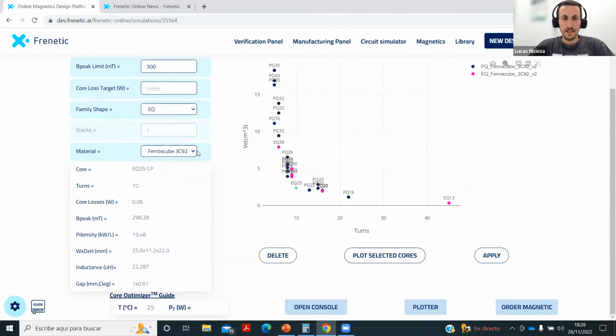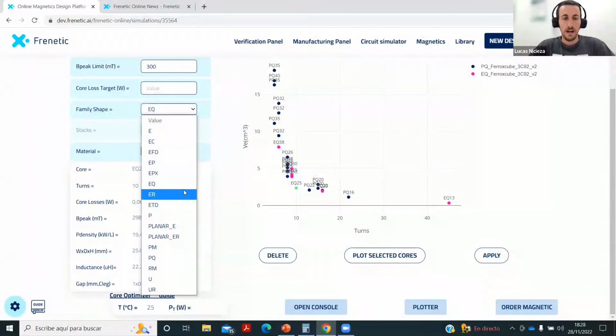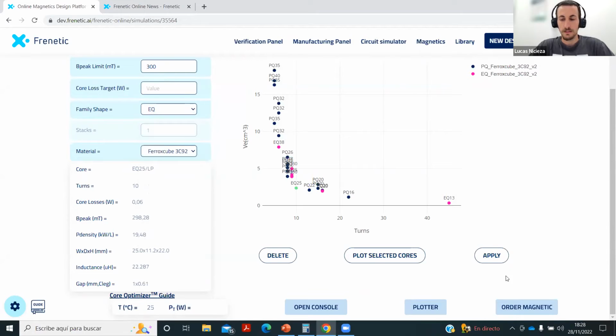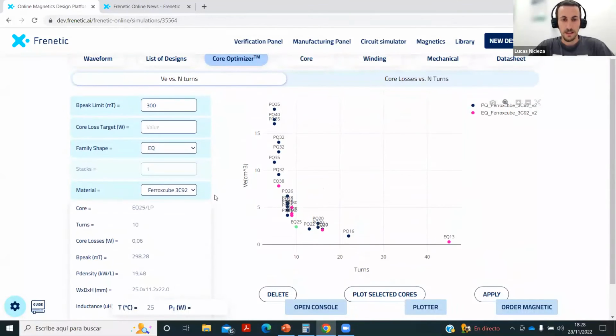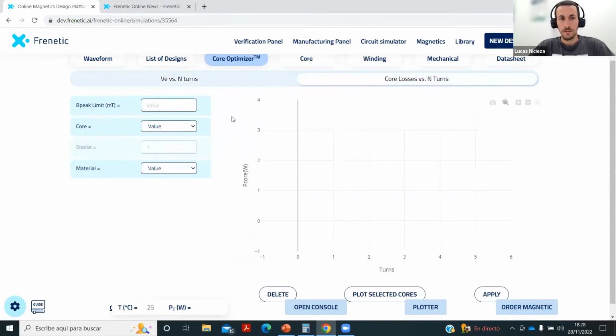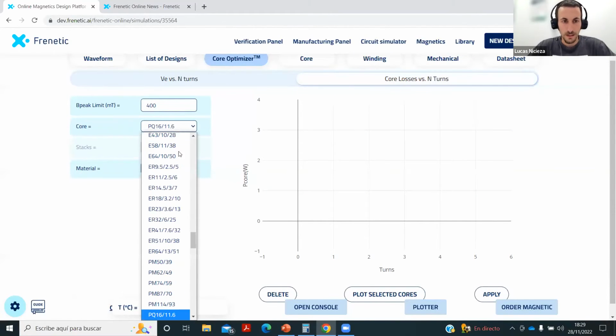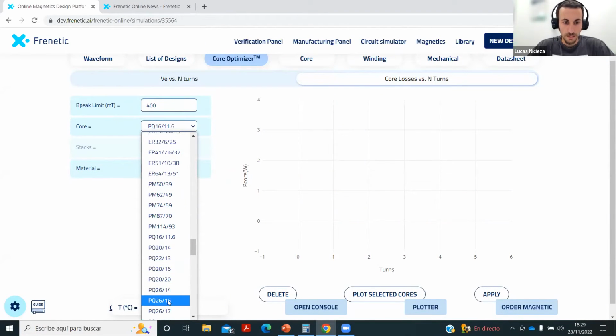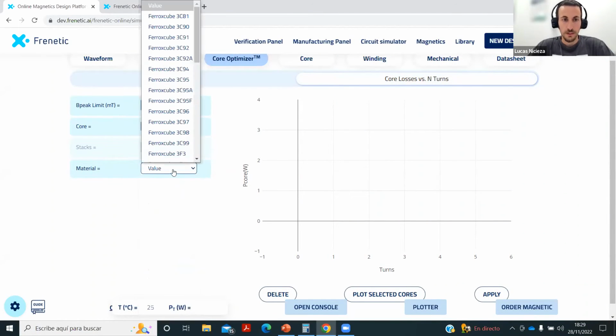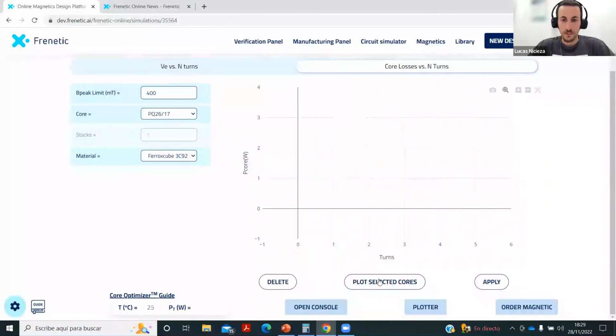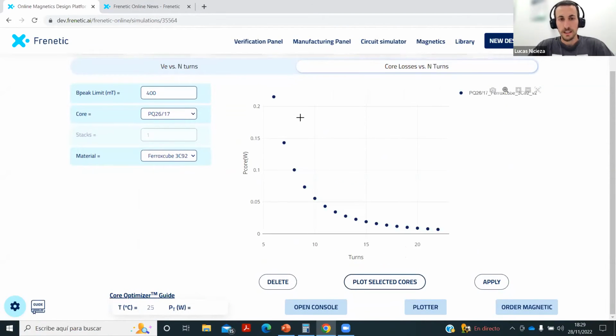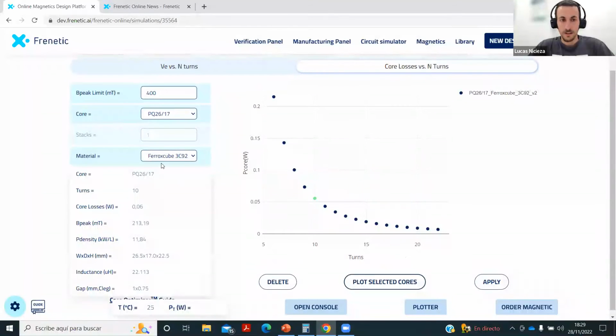Now we can extend this analysis to any shape or any material, but since we are running out of time, I'm gonna keep it here and show you our second graph, which is also very useful. Now that we have selected these 3 cores, let's compare them in terms of performance. So if I select the PQ26 again, 3C92, and I plot it, what I get here is the evolution of the losses, gap, and magnetic field for this core.